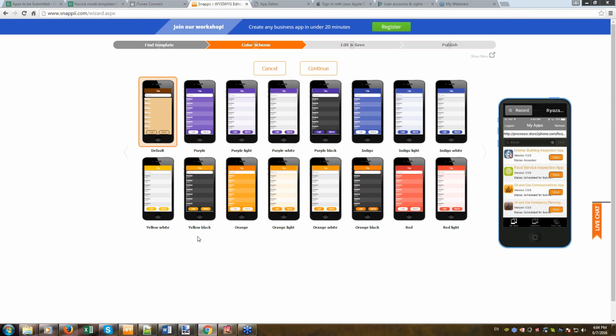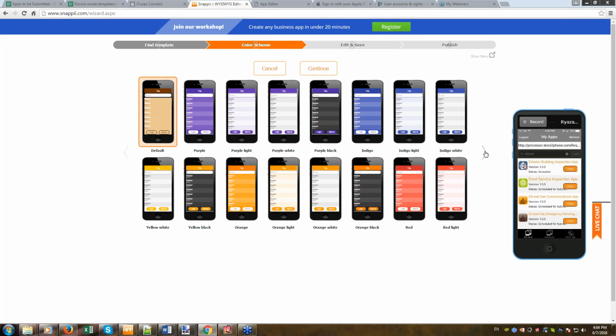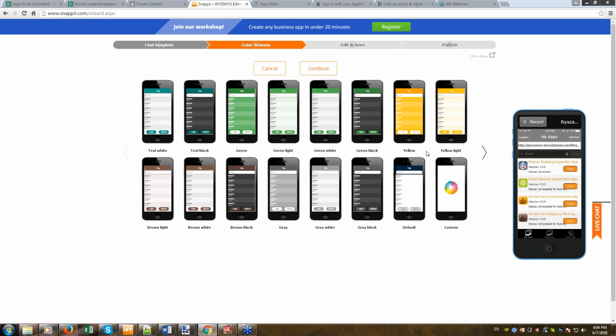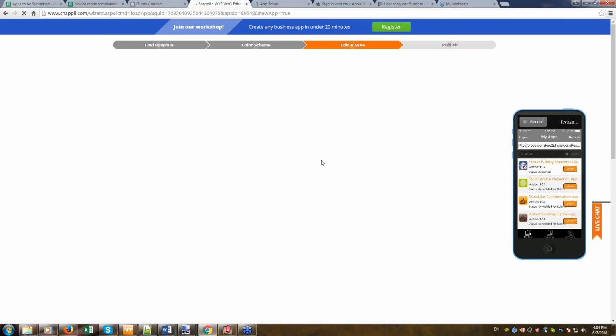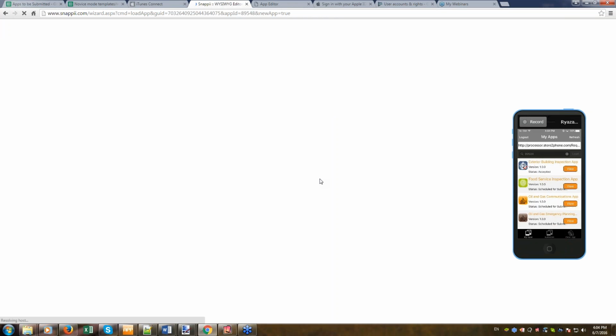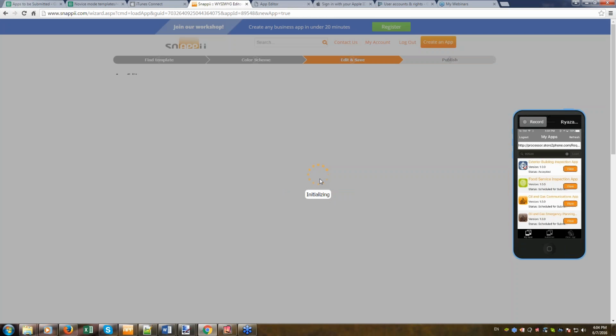Okay, so the second step in creating your app is to see the colors. You can select any color. We support many themes here, or you can continue and use just the standard color which was already created. And now the app will be copied into my personal account and we'll be able to continue working on it.